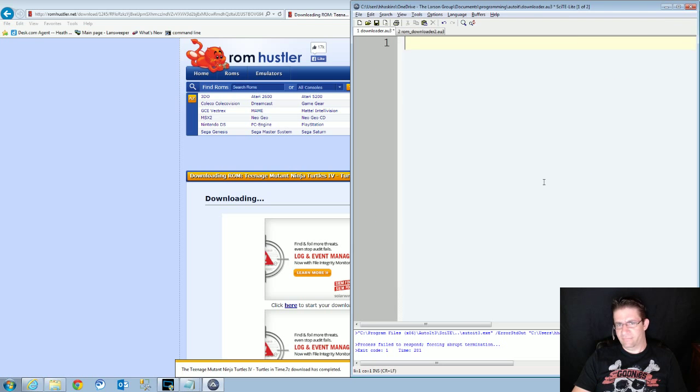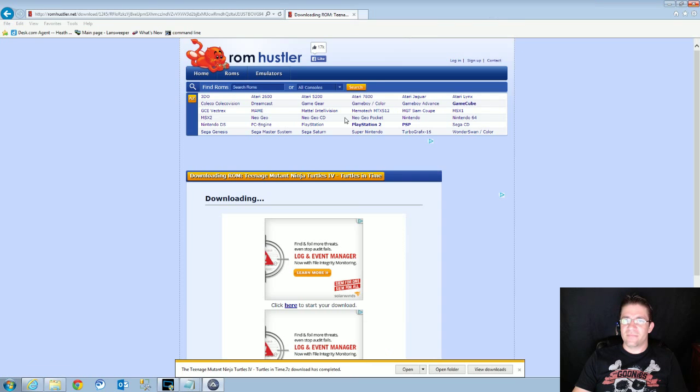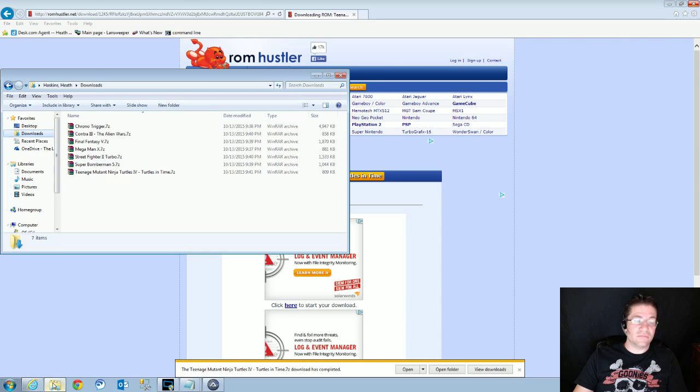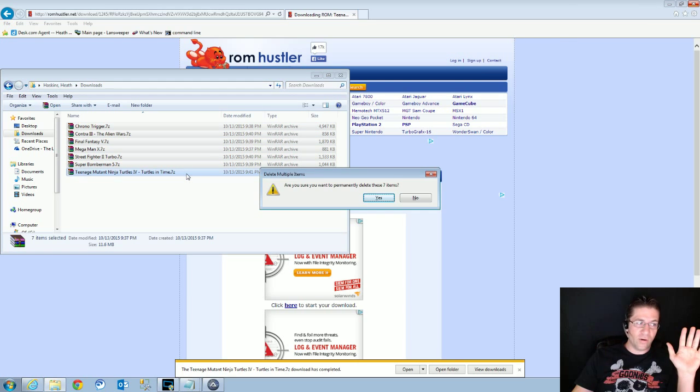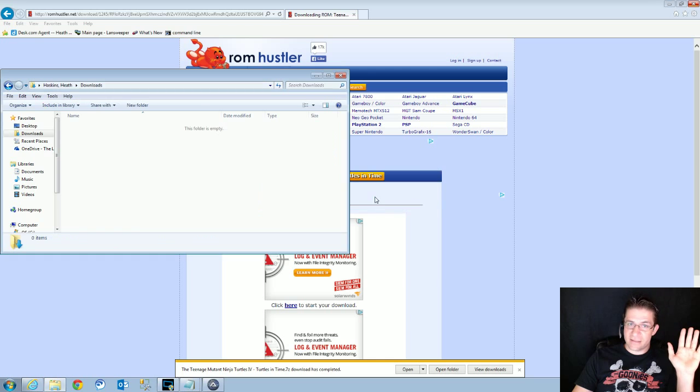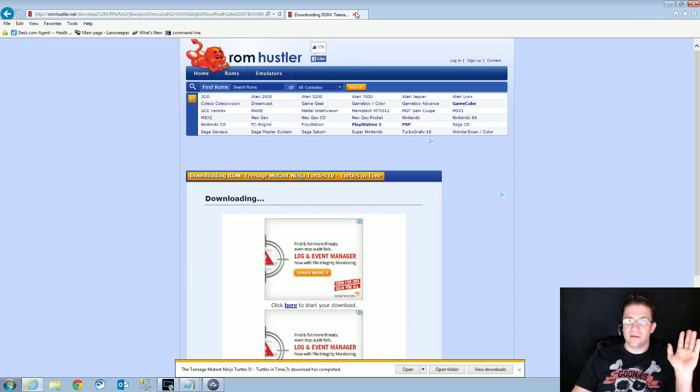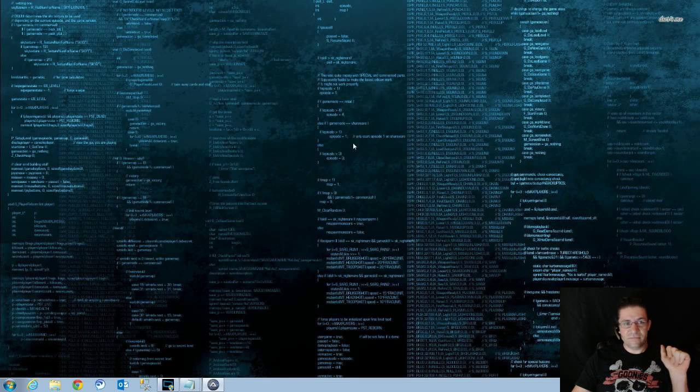Control A, D, and saved. Oh. All of these downloads, Shift, Delete. Are you sure you want to permanently delete these files? Yes. Goodbye, Rom Hustler. And that's my example of how to program an AutoIt downloader bot.